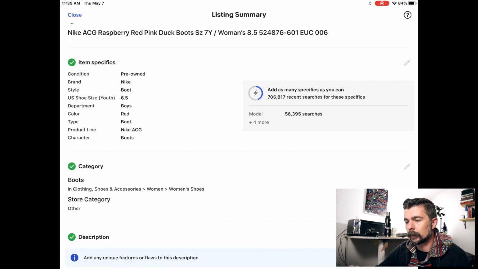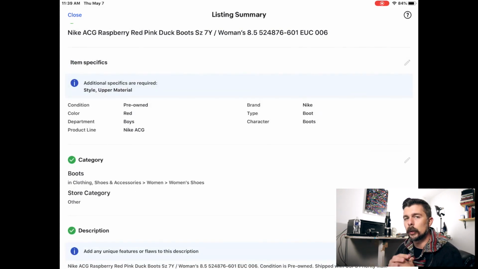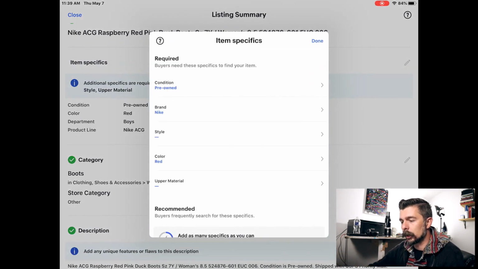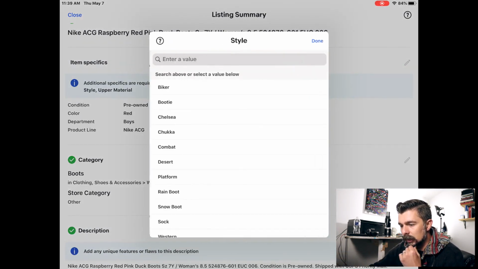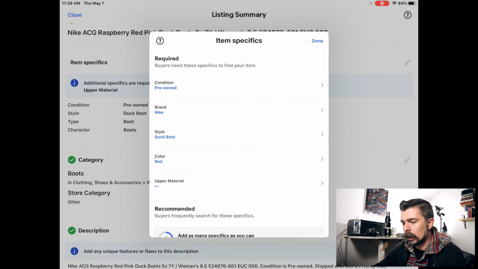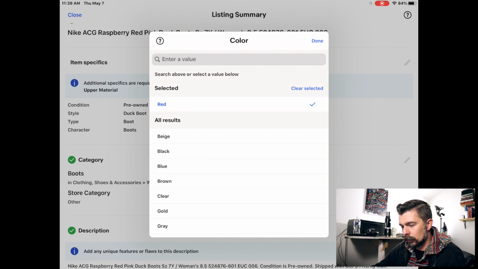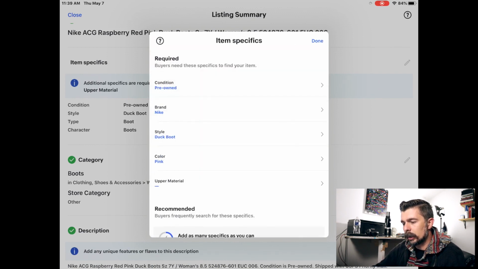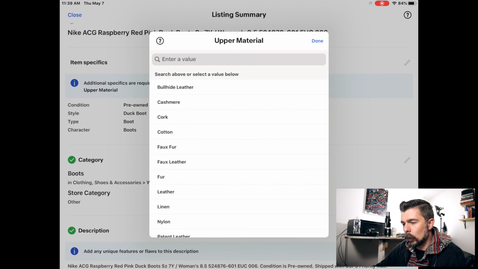We're going to go back up to item specifics. Generally, if you picked a listing that had sold, it's because a lot of this information was filled in and really good. And so you would go a lot faster than this. But I want to correctly list this and show it the right way. So style is, let's see, I'm going to put duck boot. I'm going to add that to it. The color is more of a pink than anything. Upper material is suede.